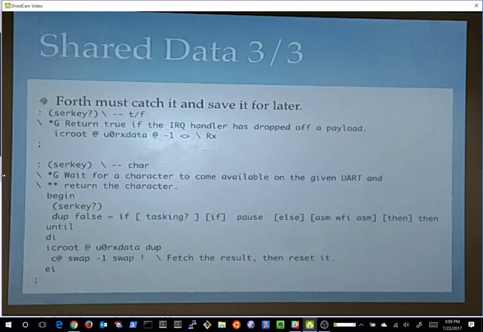So here's what it looks like in practice. Let's see if I can get a pointer going somewhere. Where is that? Nope. Oh well. Do we have a pointer? No. Anybody have a laser? Oh, excellent. Don't shine that in my eyes.